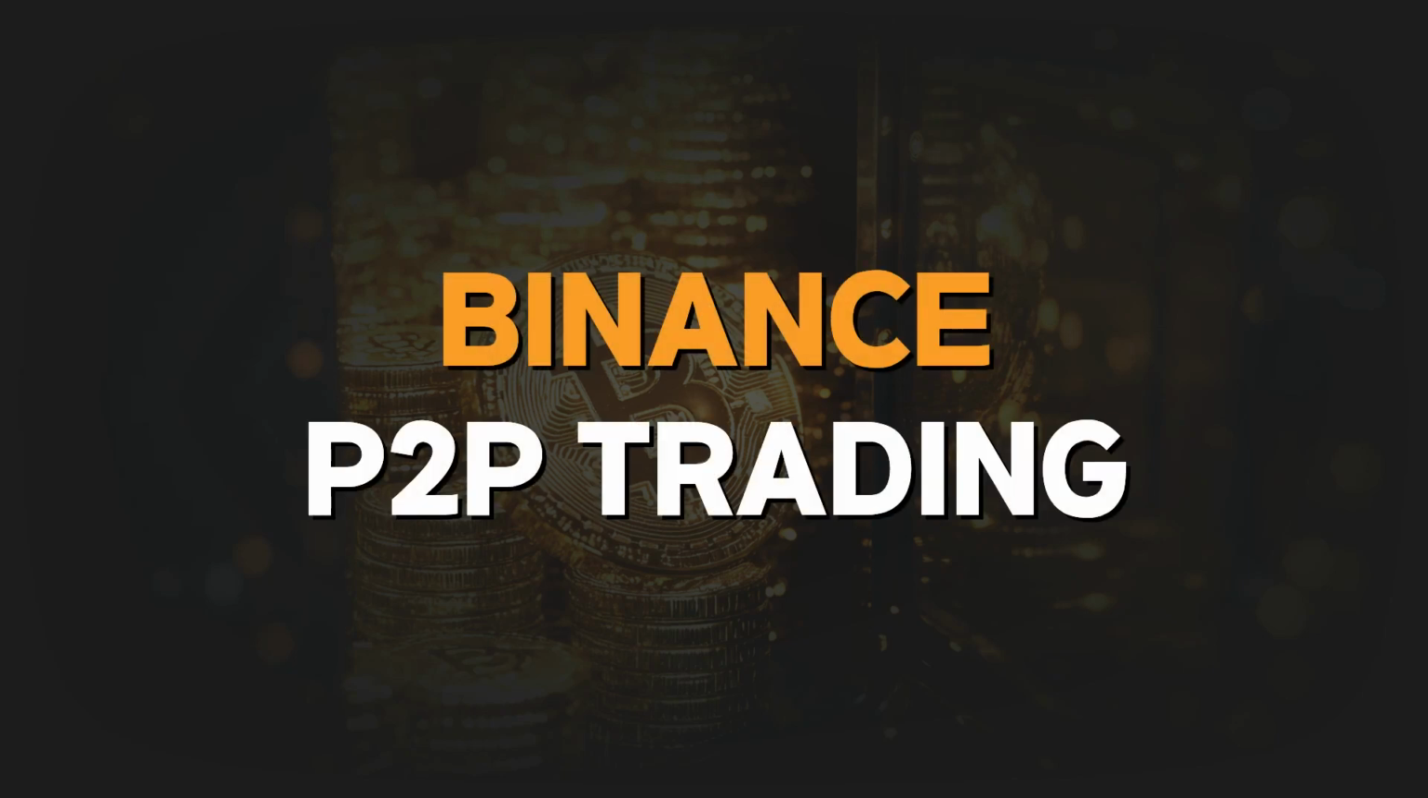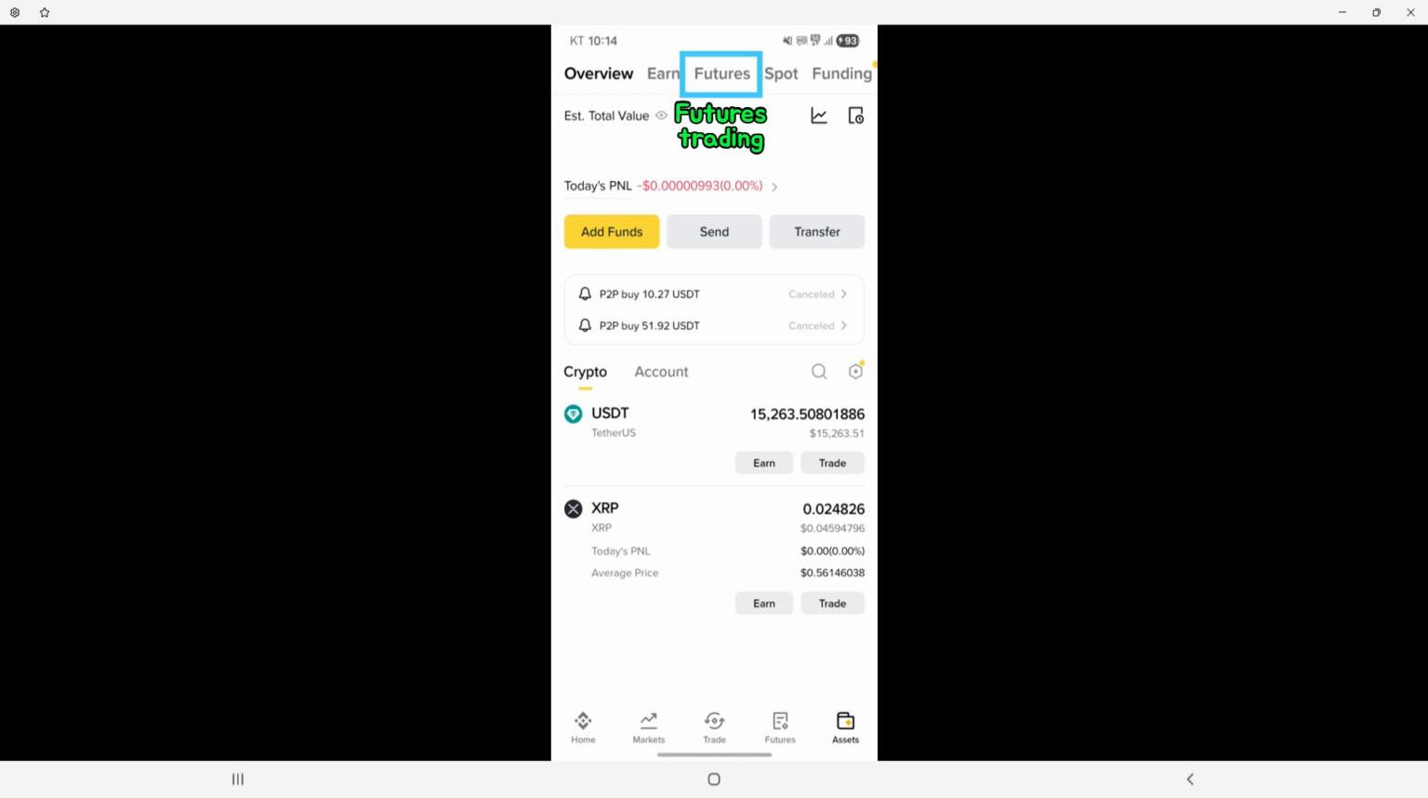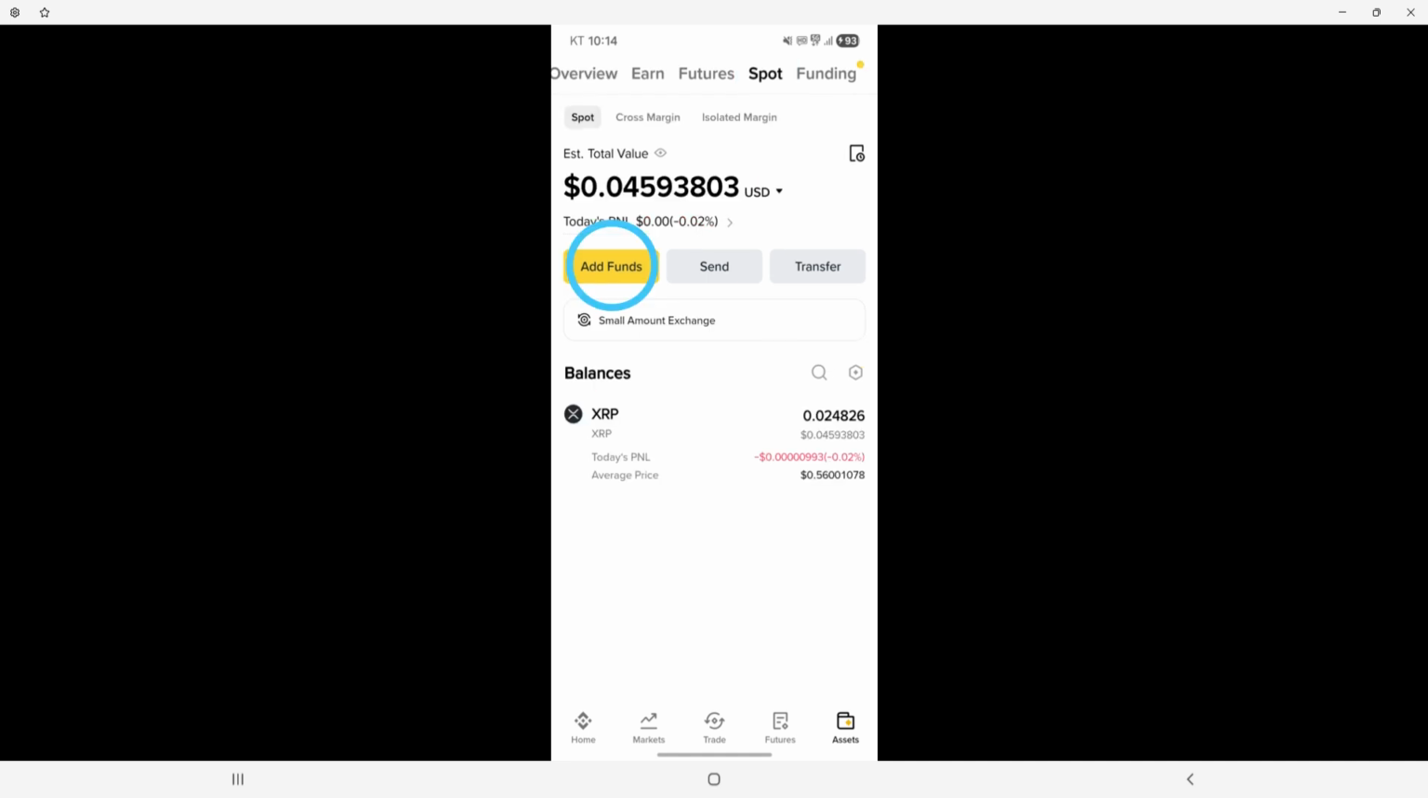Secondly, let's walk through how to deposit funds using the peer-to-peer trading method. Tap the Assets icon located at the bottom right corner of the screen. The Futures wallet is specifically used for futures trading. The Spot wallet is used for deposits, withdrawals, and spot trading. Select Spot from the menu options. Then tap the Add Funds button.